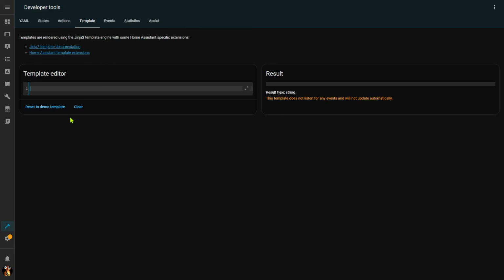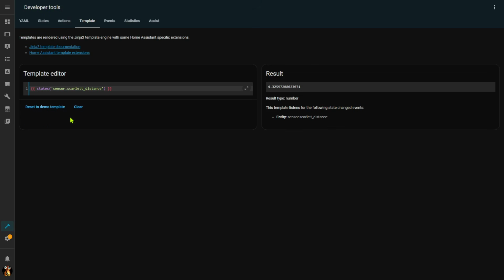Back in the template editor, the first thing I like to do is just assure I can get the current state of the entity. Note that the template must be enclosed in these double curly brackets. Next, any entity names must be enclosed in quotes. Now note that when using YAML, your entire template must be quoted as well. So when you do use YAML, you can enclose the template in double quotes and use single quotes for any entity names, or single quote the template and use double quotes for the entity. So when we look at this, I have the correct starting entity value.